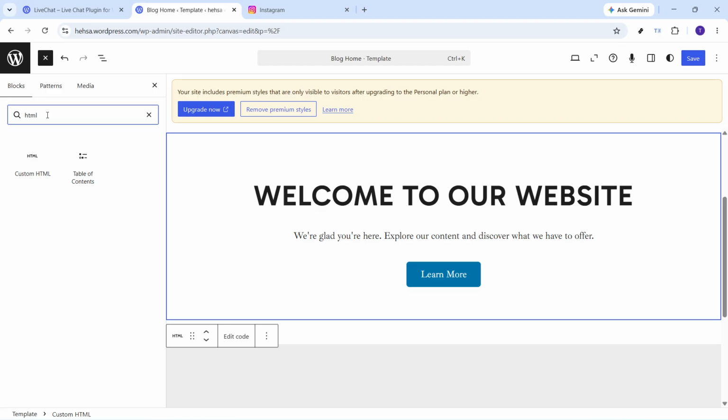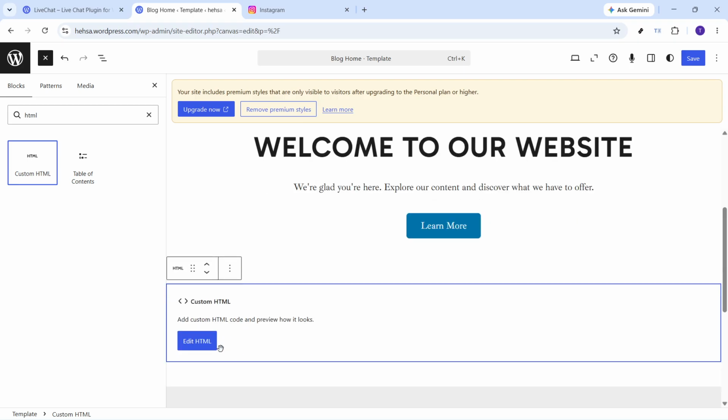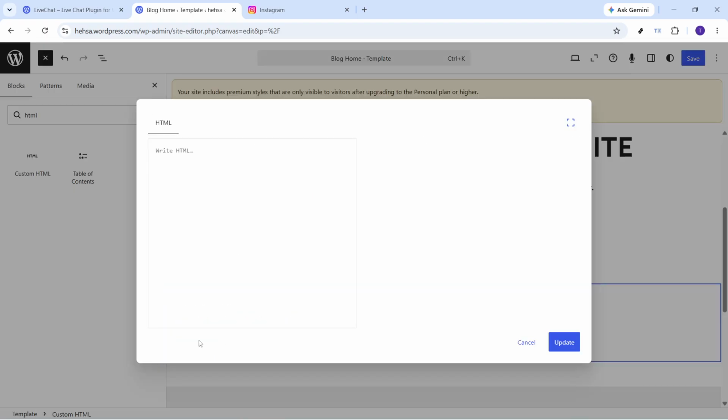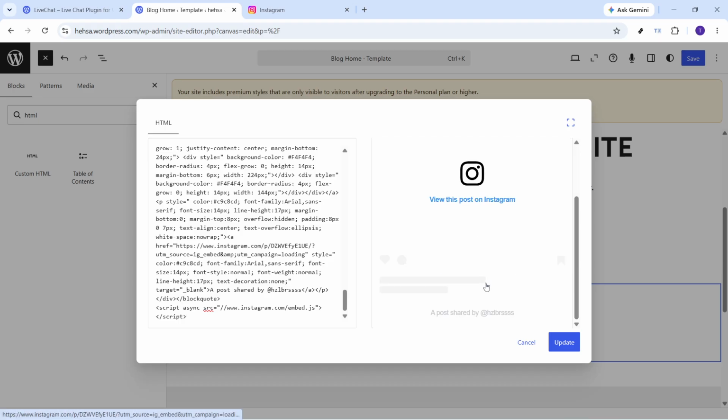This block is the correct choice because Instagram's embed code needs to be pasted as HTML rather than regular text. If you paste it into a normal paragraph block, it usually won't render correctly. Once the custom HTML block is open, paste your embed code into the block. Take a moment to make sure the code is fully pasted and hasn't been accidentally edited or cut off. Keeping the code unchanged helps avoid display issues.